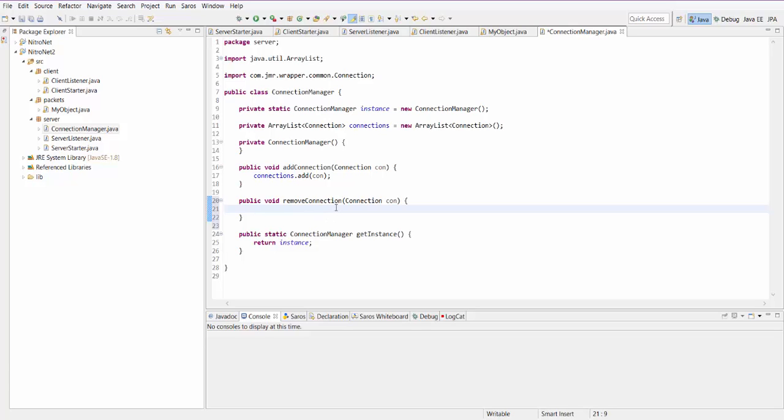I think I'm actually going to put this source code onto GitHub as well, as an example for you guys to use and just download and be able to see the different Java files without having to type it in yourself. So instead of just typing everything in, you can just get it right from GitHub. So from here, we're going to do connections.remove(con).